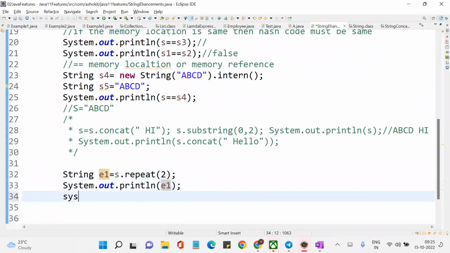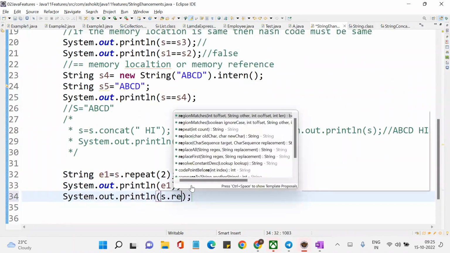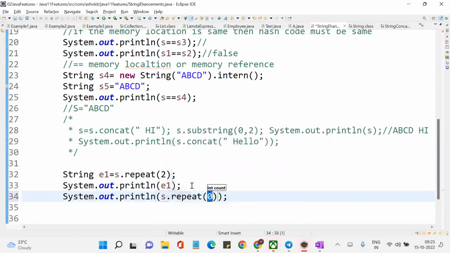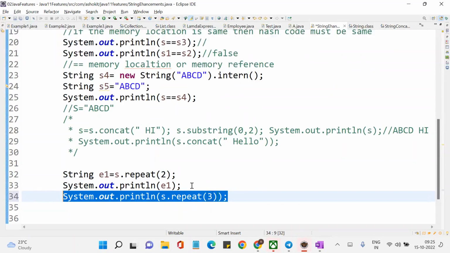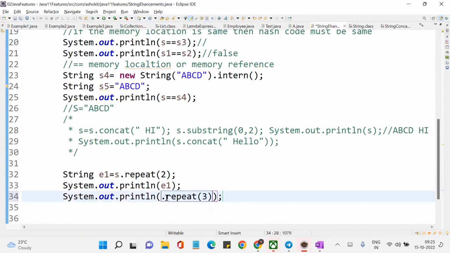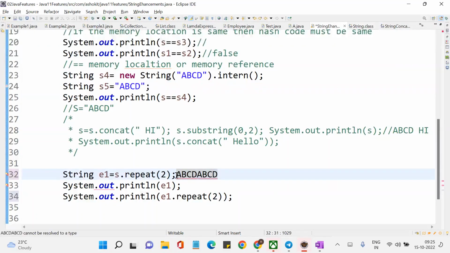Now let me ask you guys, what is the output of s.repeat? What is the output? Line number 34. ABCD 3 times. ABCD, ABCD, ABCD. Okay. Now let me do another one. What is the output? ABCD, ABCD, 2 times. 8 characters will be printed for 2 times. So here repeat 2 times means the output is like this, correct? That is for E1. Okay. Now on top of this E1, I'm performing repeat.